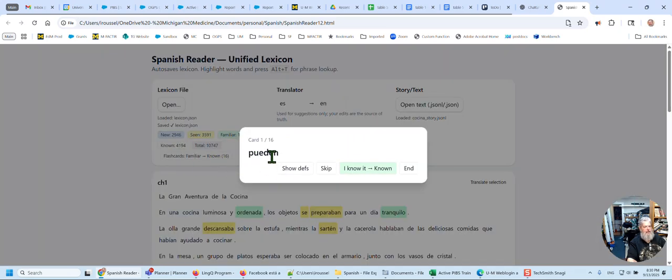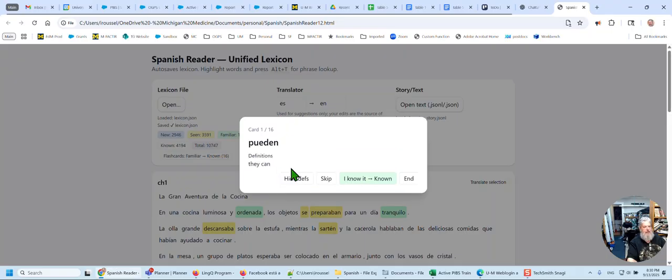And I've got one. Now, see, this "pueden" is not even in the story. I didn't see it there anyway. But it's in my dictionary as green, familiar. I can click on this and say, oh, "pueden." And I'm going to say, yeah, I actually know this. So I'm going to click this.